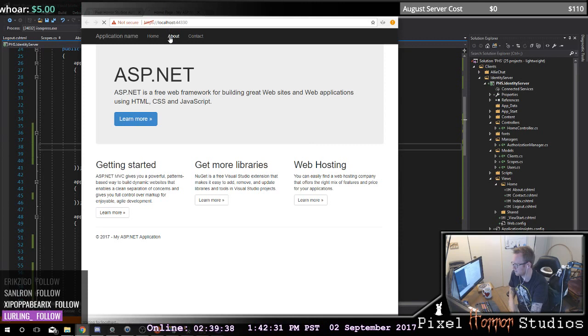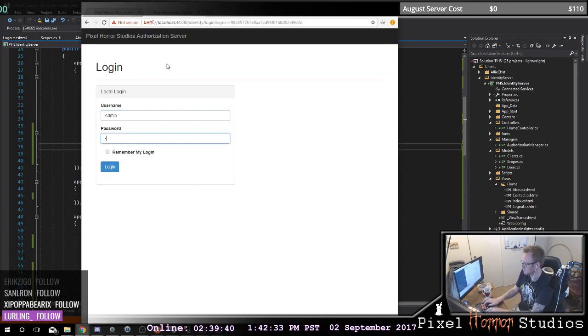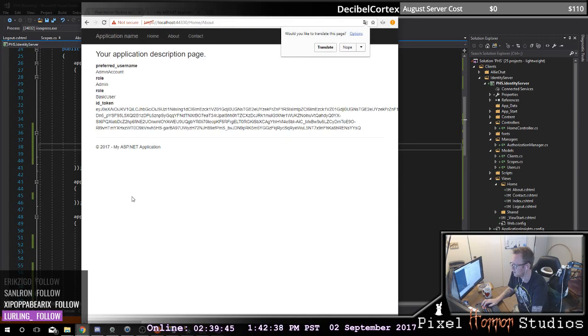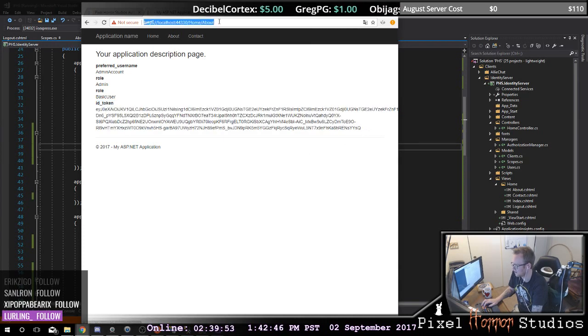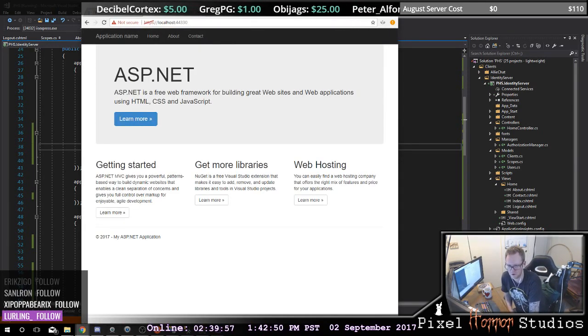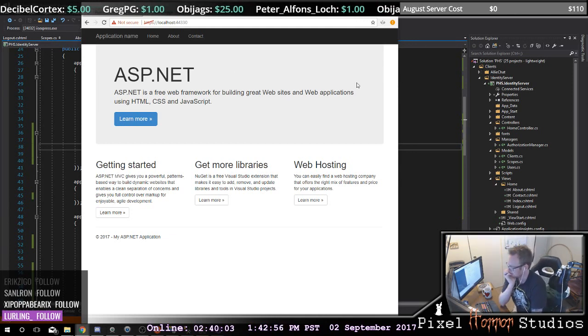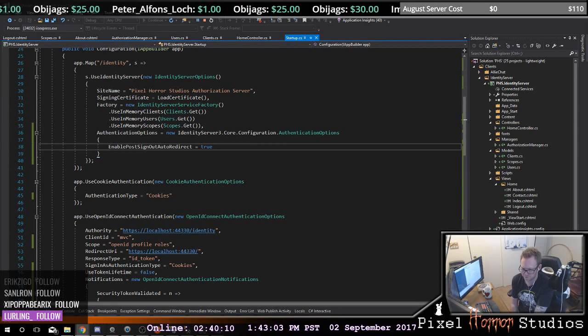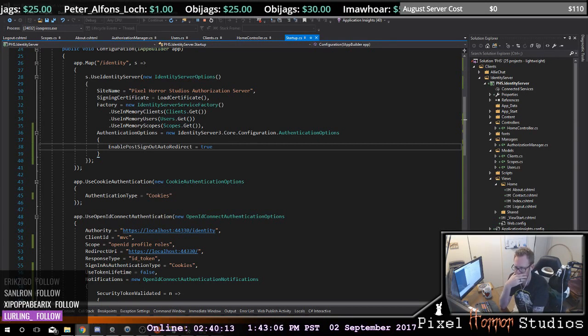Okay, and then when we click on About, it's going to ask me to log in. I can see my ID token when I log out. It just does it automatically. Perfect, okay? So now this thing wants me to start to do external authorization, and it wants to do it with Google. I need to do it with Twitch though first. So it might be easier just to do it with Twitch immediately.